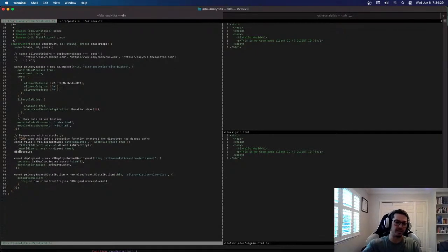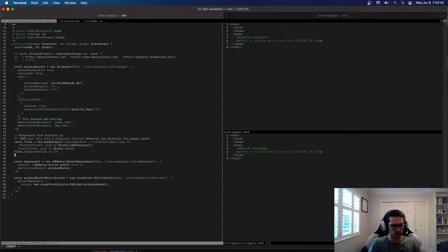So if I want something that's in a deeper path, then I'm going to have to change that around. This is assuming that everything's flat. Once it's not flat, once it has deeper paths, then I'm going to have to come back through and write it a little better.